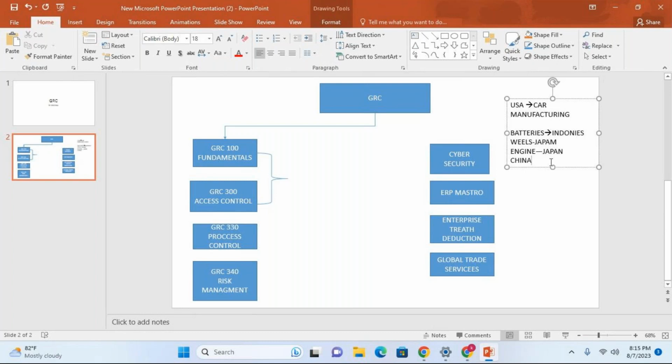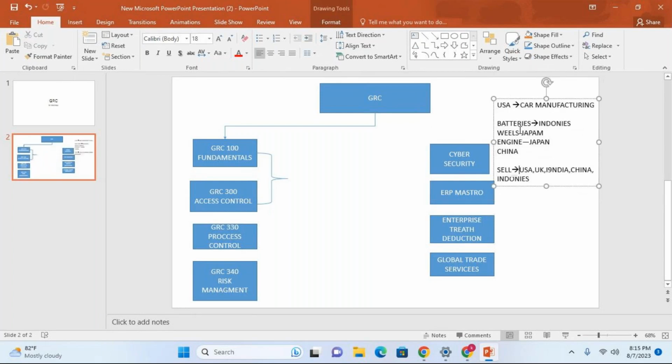And it is going to sell this car in USA, UK, India, China, Indonesia. So it is planning to sell in these many countries. So what is happening here in this example? This business includes import and export with different countries. It is not operated in a single country. So what happens here? Different countries will have different policies.